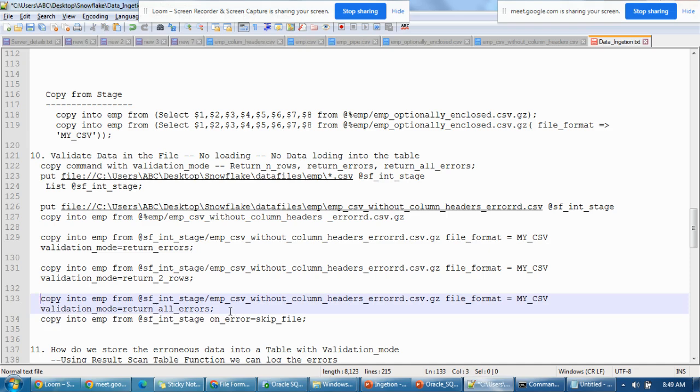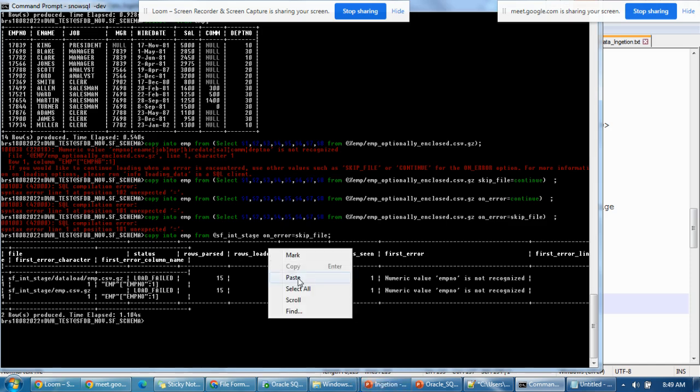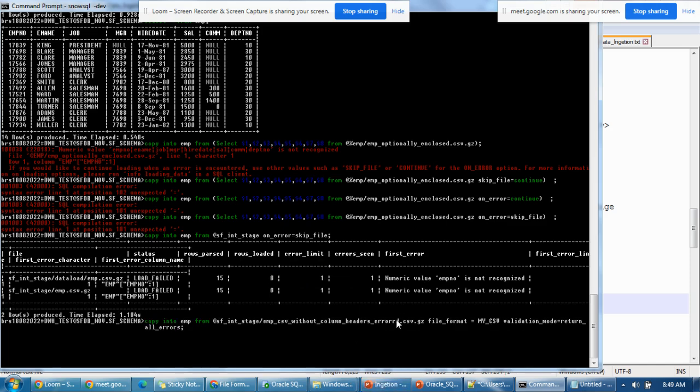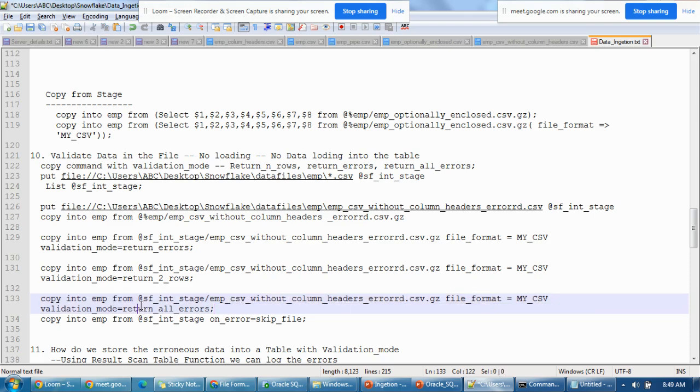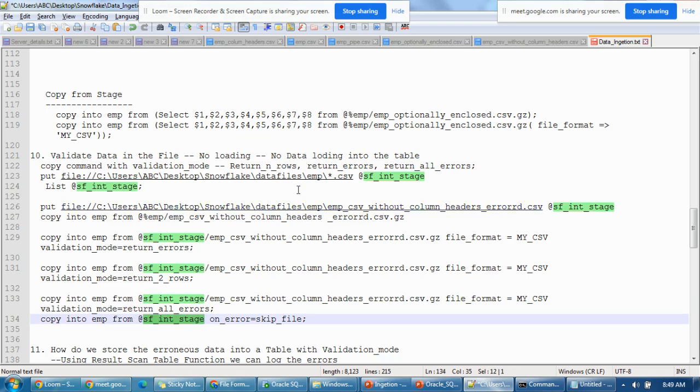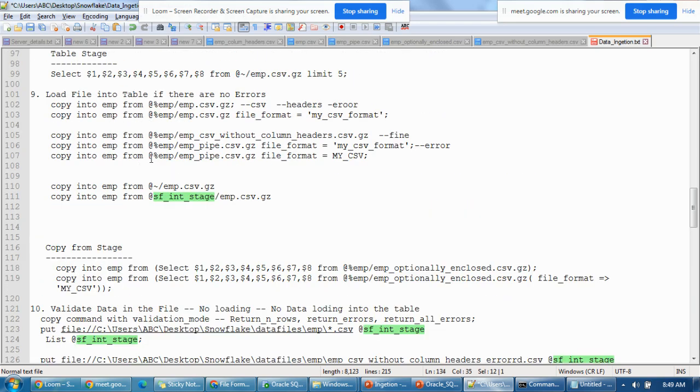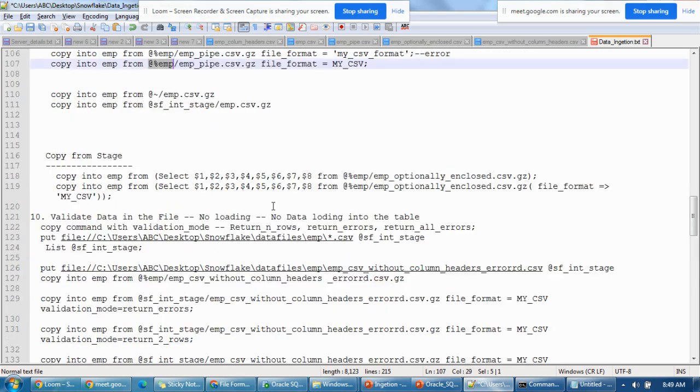Okay, there are different errors. By default it will show only two errors. If you want to see multiple errors, you can use VALIDATION_MODE equal to RETURN_ALL_ERRORS. Let me change my location to where I have the emp stage, so I will try to load the data from here.